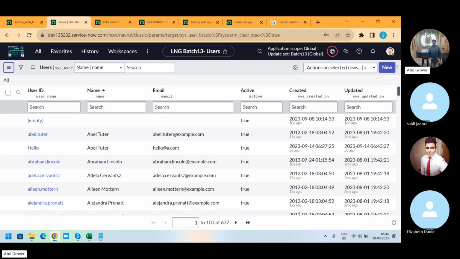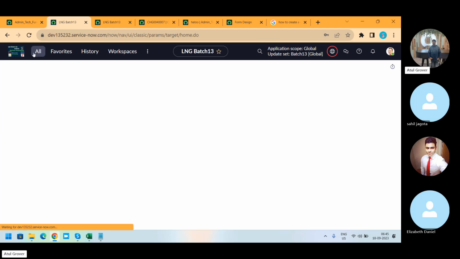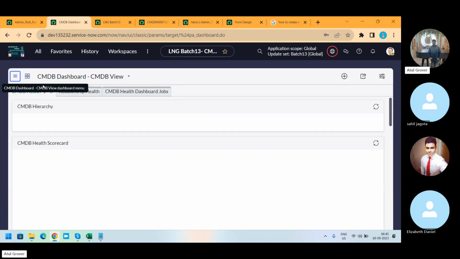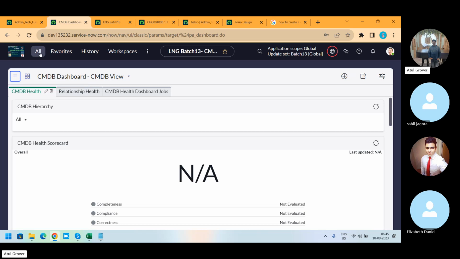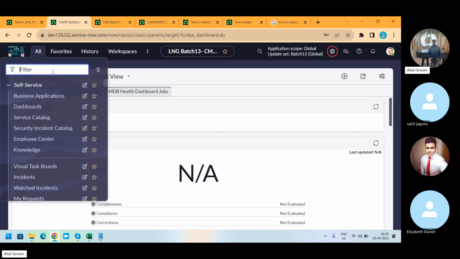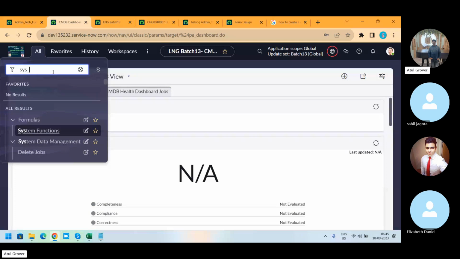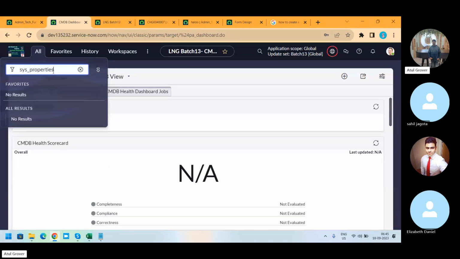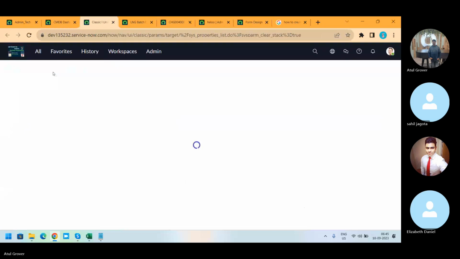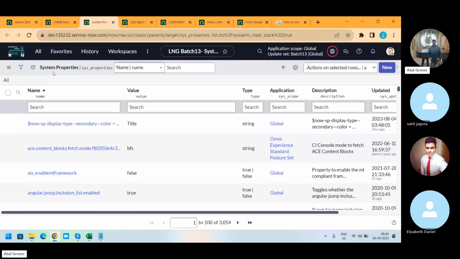because I cannot expect that you are going to be here clicking on search and then clicking on the tables, then opening this view and so on. No, if you know the table, quickly go here. sys_properties.list. Open.